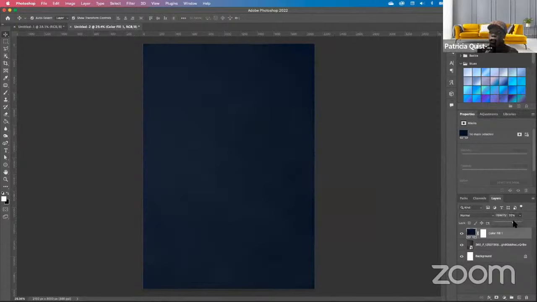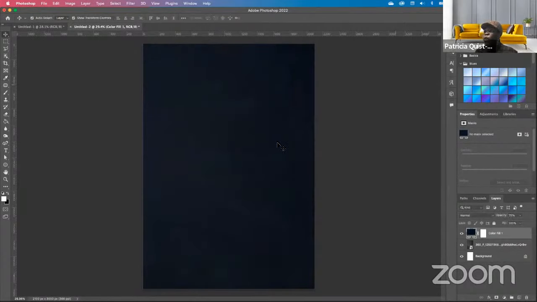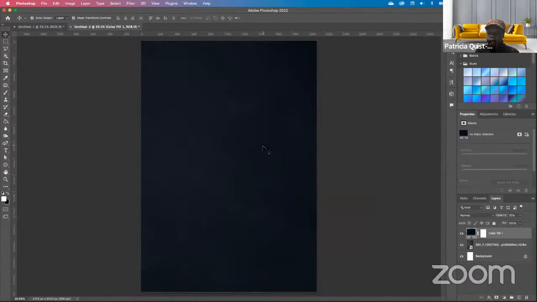Now we want to reduce the opacity of this so that we get the texture from the concrete, but it's not too much. So with this set, I'm going to go back and take it a step further so that the blue is not too much. Okay. I want to make sure I have everything right.